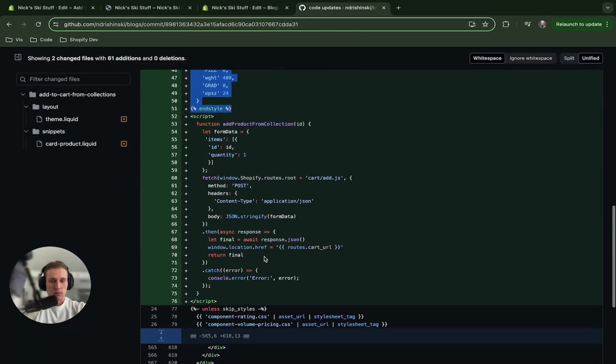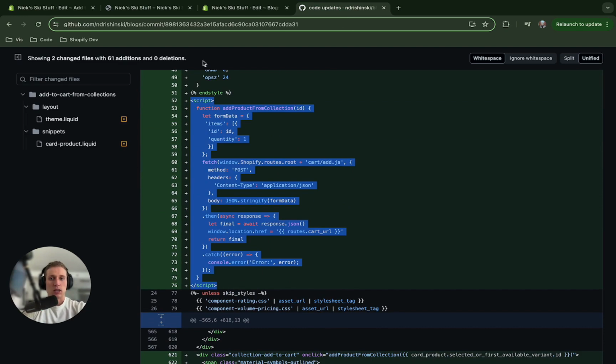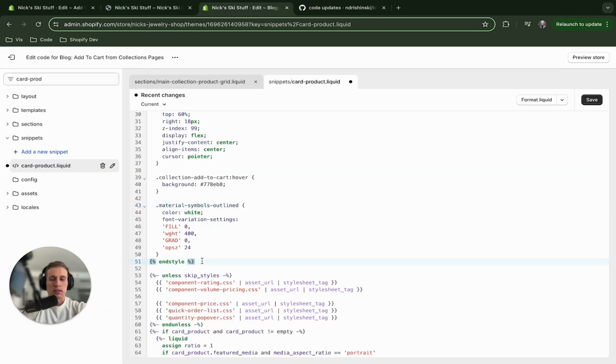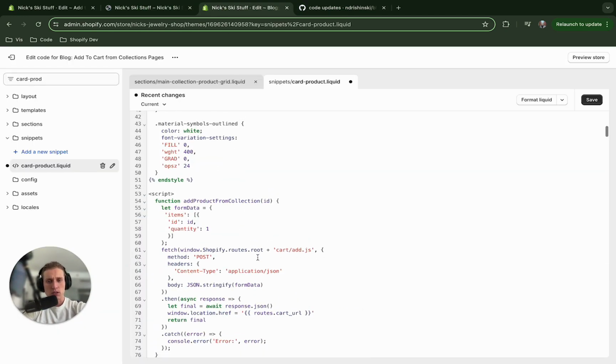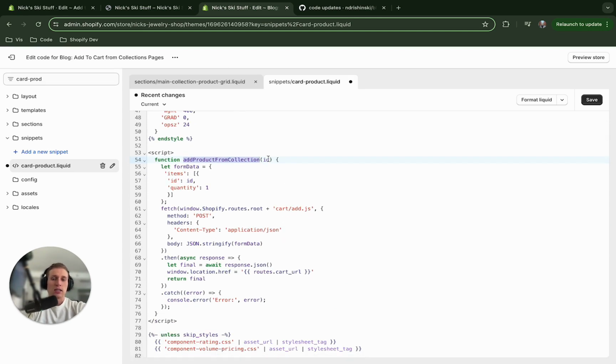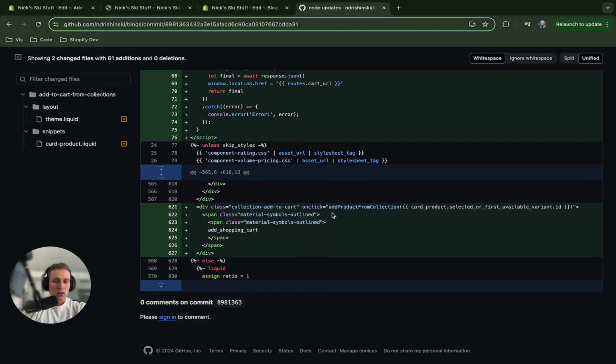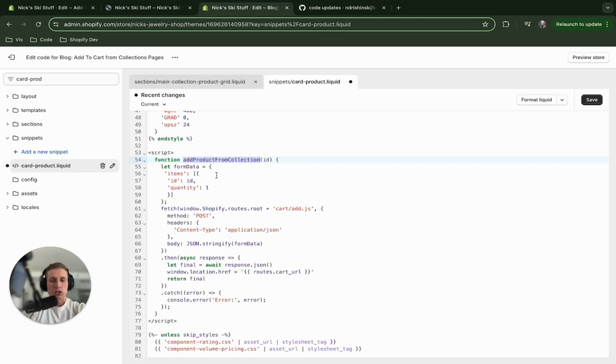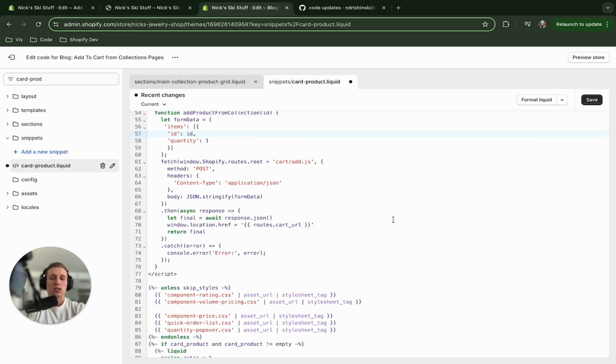Lastly, I want to add this script here. I'm going to copy that and paste it right below this style tag. So what is this doing? We're creating a function called addProductFromCollection. It's taking an ID. If you think back to the HTML that we just added, which is right here, we have this onClick, which is calling this function and passing this ID. So we take that ID, add it to our form data, make this Ajax cart API request to add it, and then navigate to the cart page.